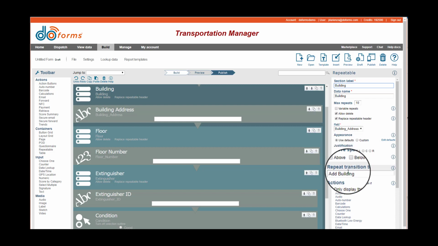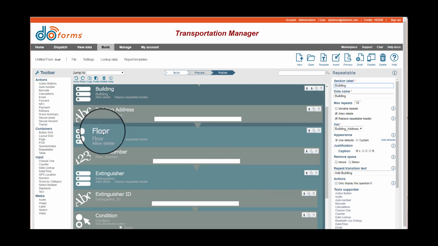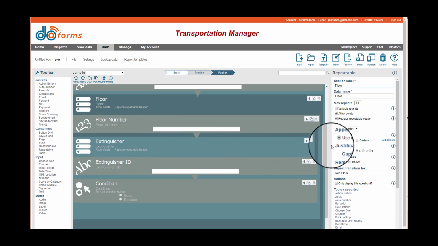I also went down and said for the repeat transition text, use the text add building. So each time they want to add an additional building, they would just click on the add building button and it would allow them to add an additional building. I then dragged another repeatable into that repeatable and called it floor, and then I gave a numerical floor number, and I did the same thing. I used the replace repeatable header, and I used the floor number to replace that, so that as I start to collapse that repeatable, I'll know what floor I'm working on.